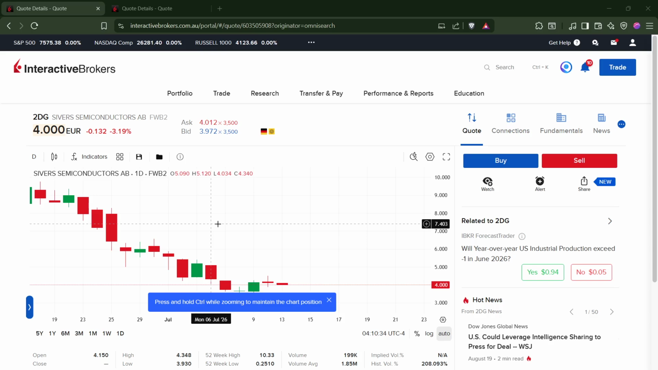First, navigate to interactivebrokers.com and click the red Login button in the top right corner. From there, select Client Portal Login. Enter your username and password, then complete the two-factor authentication. Once that's done, the Client Portal homepage will load showing your portfolio overview.